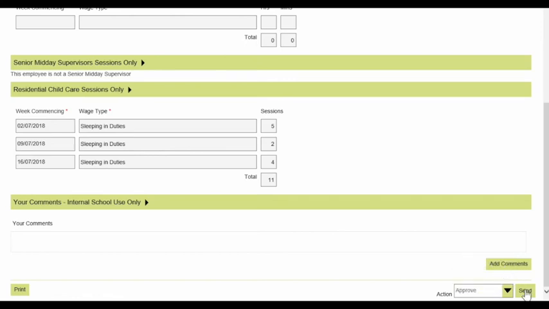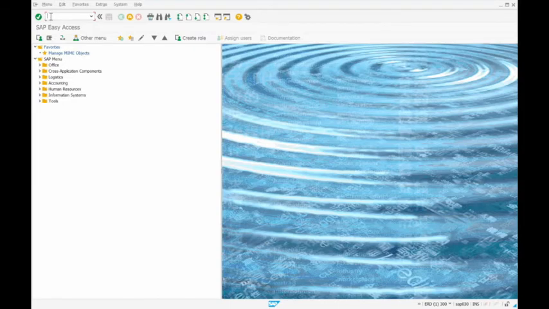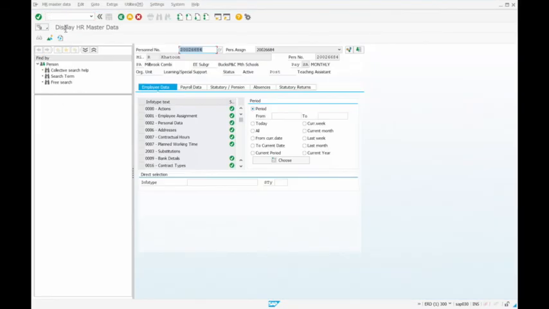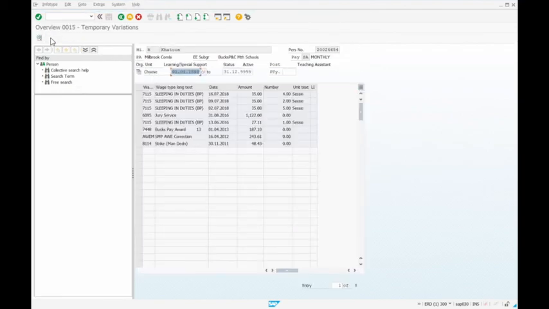Once approved, we can see the data is updated into SAP. So let's go back in, PA20, choose our info type again, the date range, and view, and there we have it. The Arch software eForm has updated SAP with three claims for sleeping in duties.